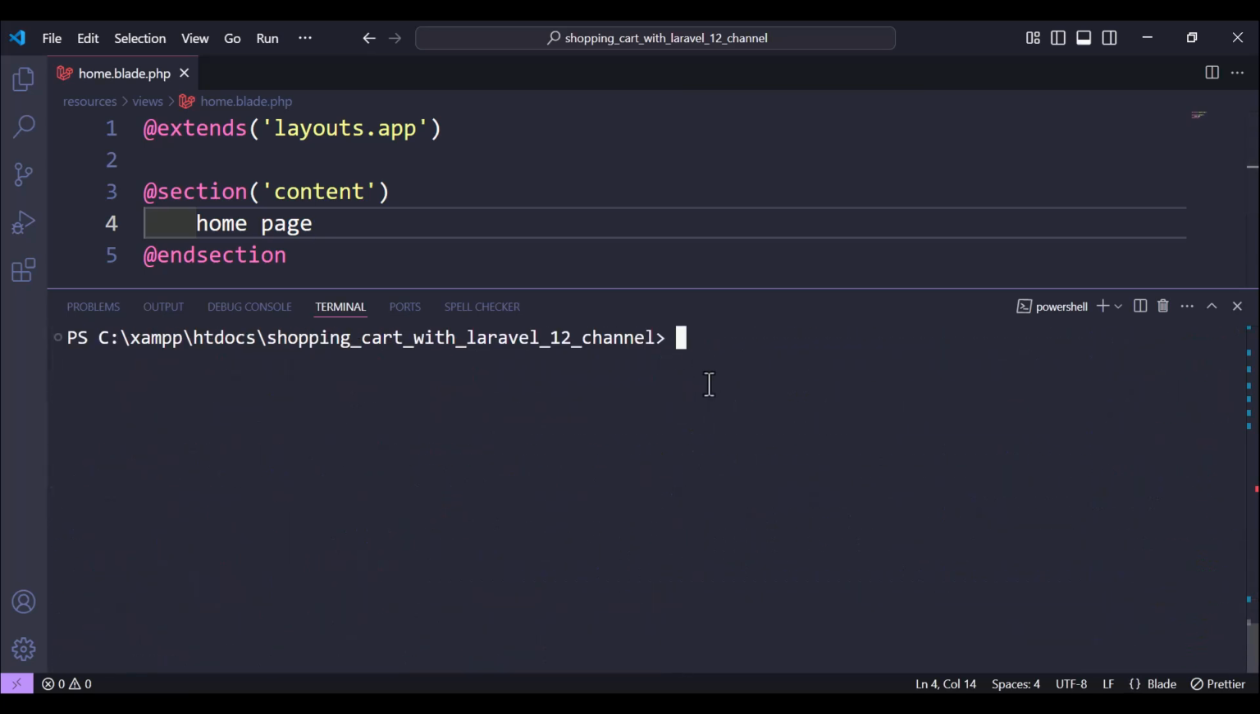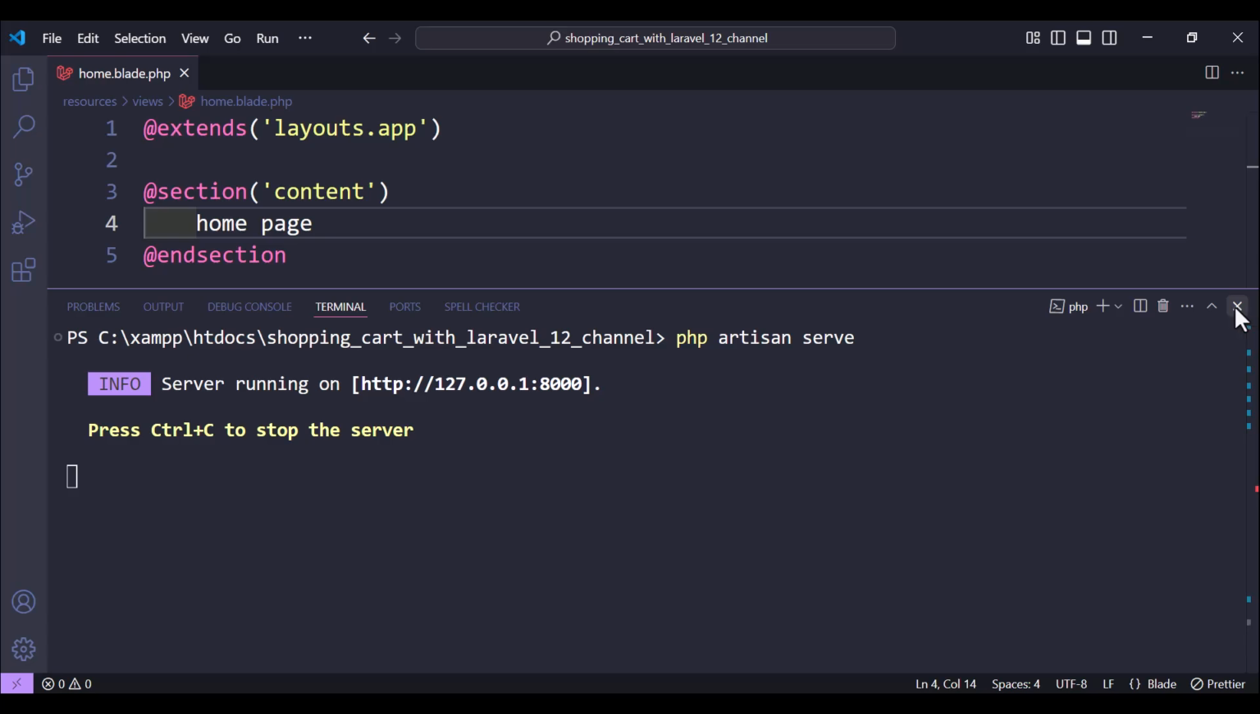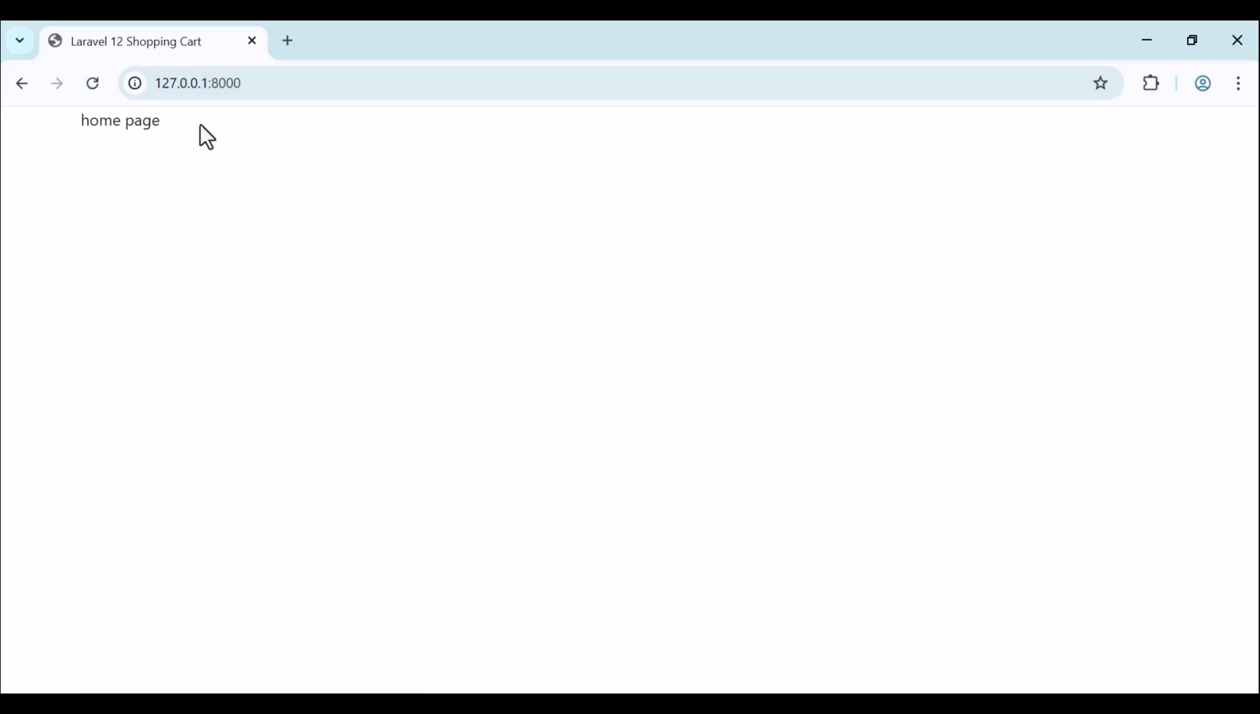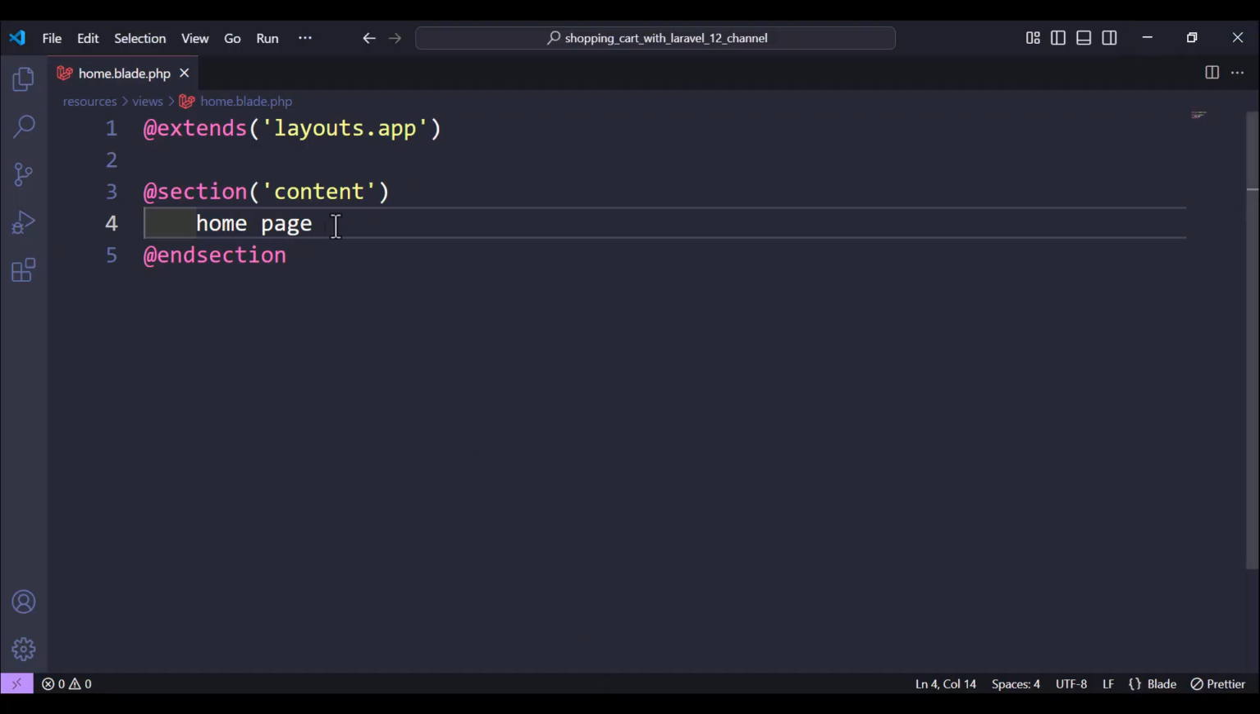So let's add here php artisan serve. So the server has started. Let's refresh the page here. So now I think we will have only the home page. Okay, so let's display our images.